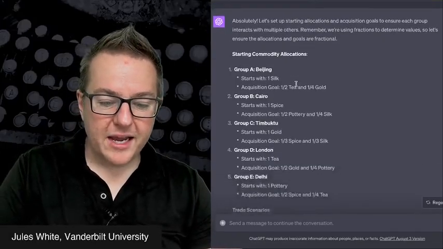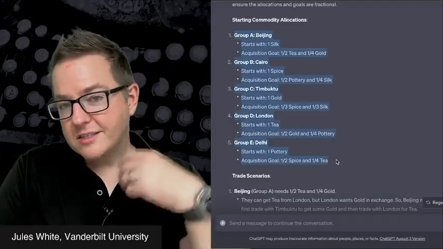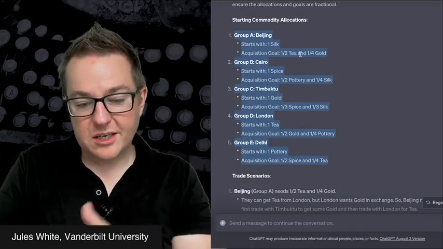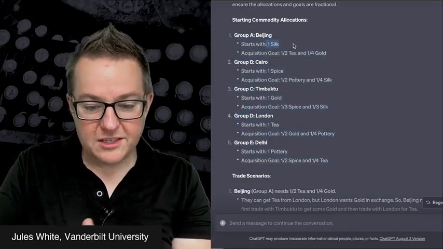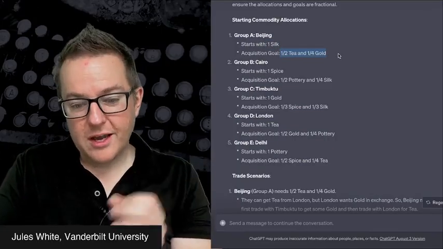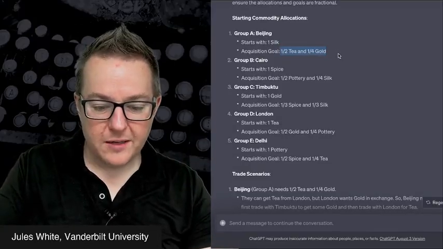So now it comes back and gives us a starting allocation. And notice this is different. It's changed up what it originally said. I believe Beijing originally just got silk. It still has 1 silk, but now it needs to acquire half a tea and a quarter of gold. And it gives the options for how they would do that.